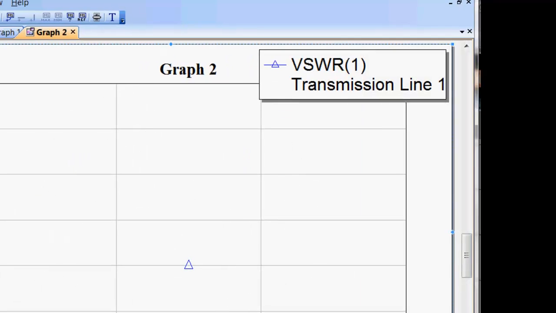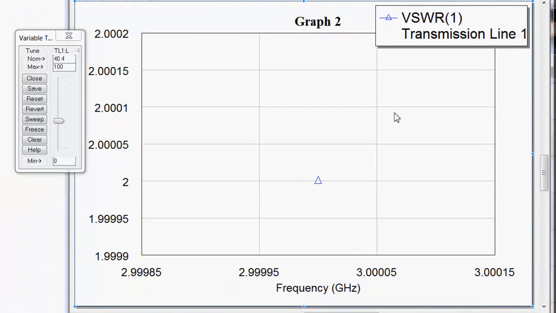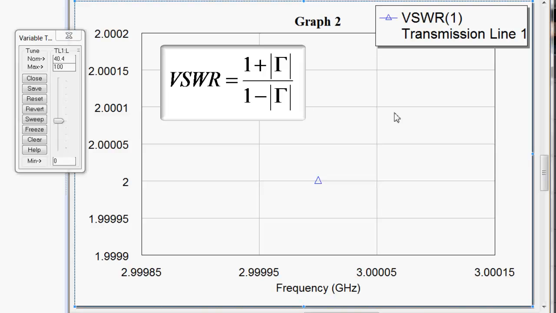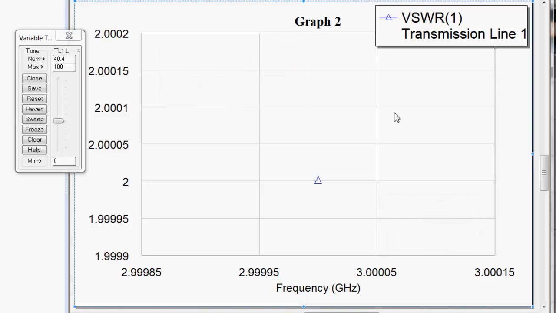Now, the VSWR has a very simple relationship with the reflection coefficient, and that is VSWR equals 1 plus modulus of gamma divided by 1 minus modulus of gamma. So you can calculate this easily by yourself, and you'll find out that if you have 1/3 as the magnitude of the reflection coefficient, the VSWR will have a value of 2.